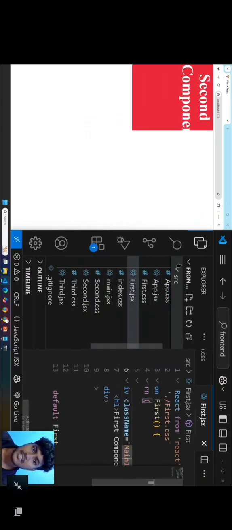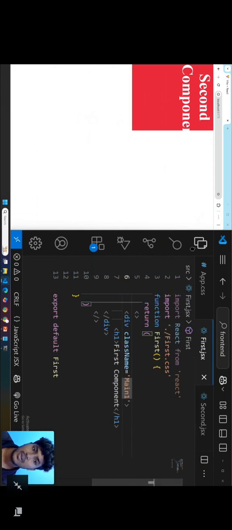I think not in the App.css. Yes, here you can see. Okay, wait.